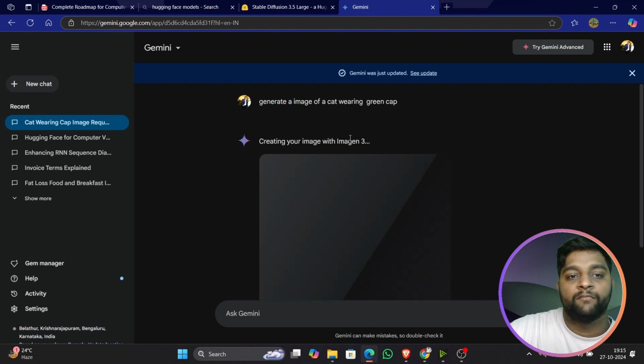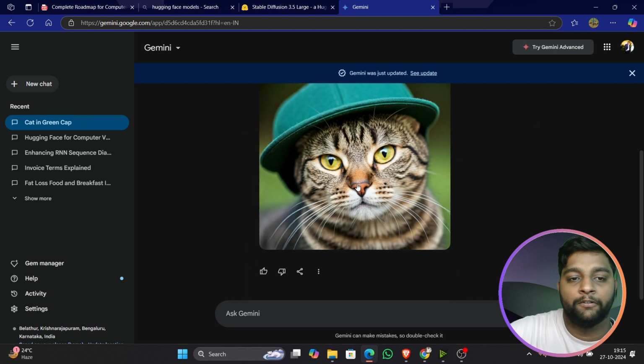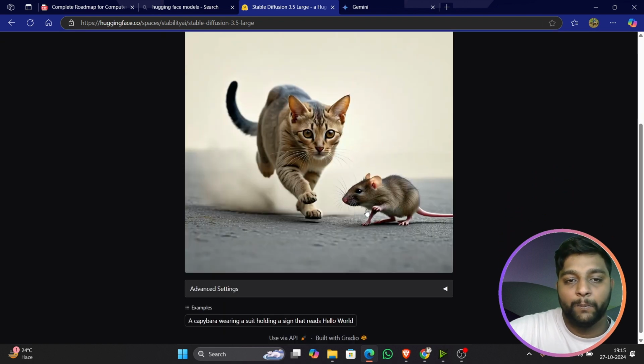Gemini internally uses Imagen 3, and you can see here it generates the image of a cat wearing a green cap. It looks very realistic. And here you can see even the Stable Diffusion 3.5 Large model generated this cat running behind a rat. See how realistic it looks. So these are all actually these models.